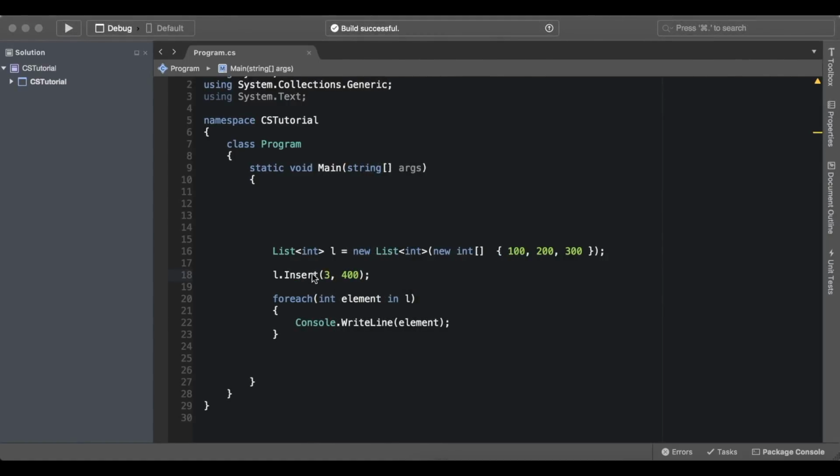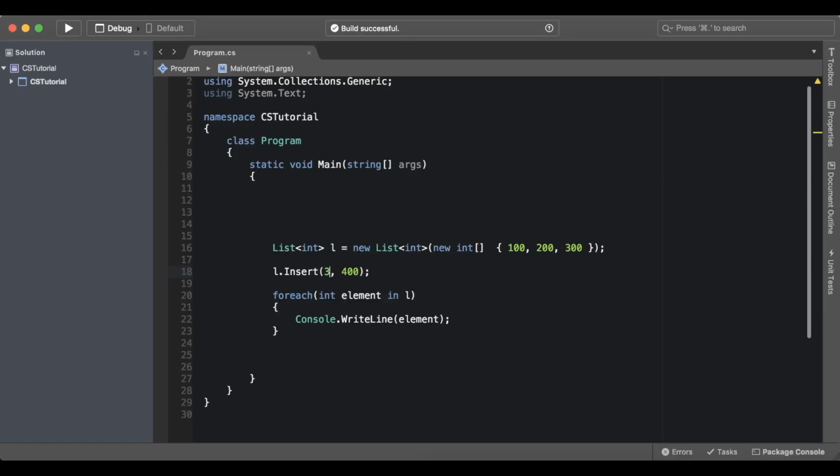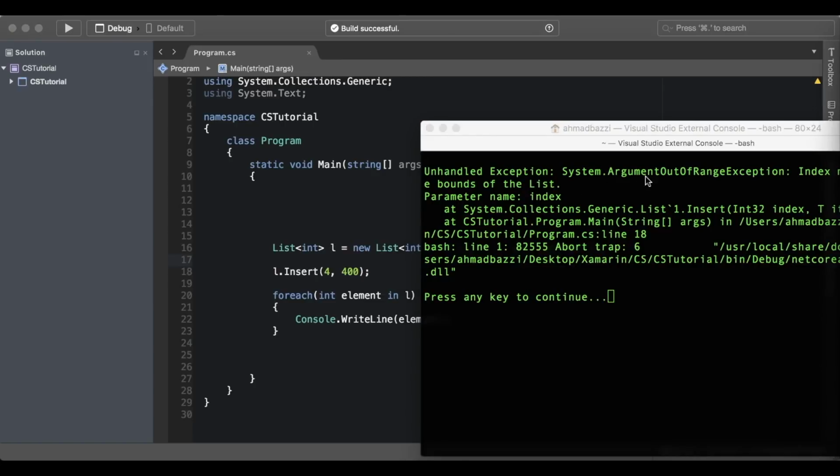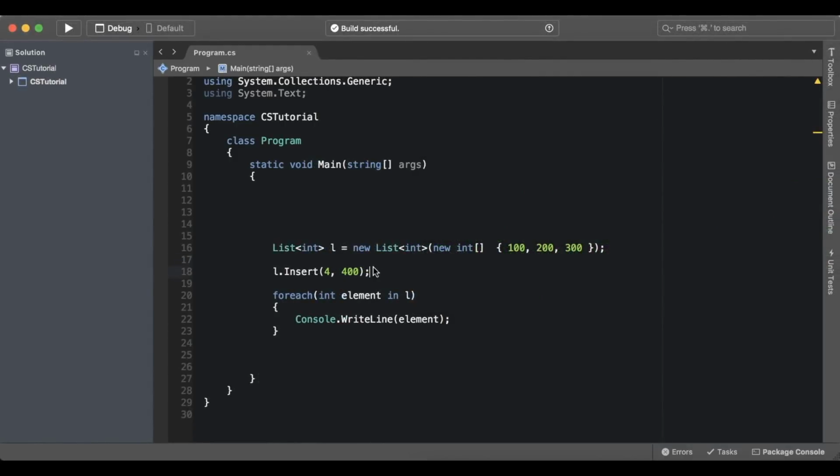What happens if I add it to the fourth index instead of the third? The third is empty, right? Because currently I have 3 elements. So from 0 till 2, hence the third element is empty. So if I go ahead and insert at the fourth element, what happens is that I get an error saying argument out of range again. So you have to make sure that this index is within your range.